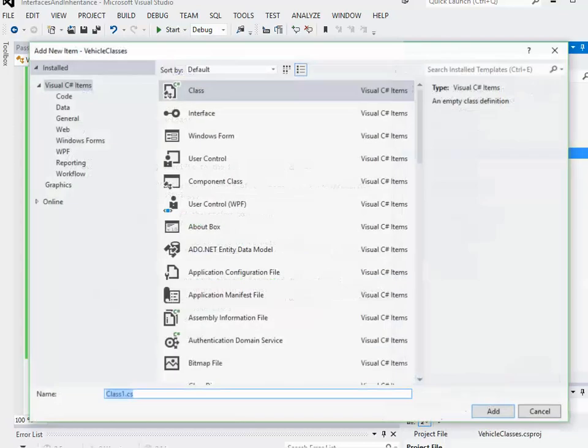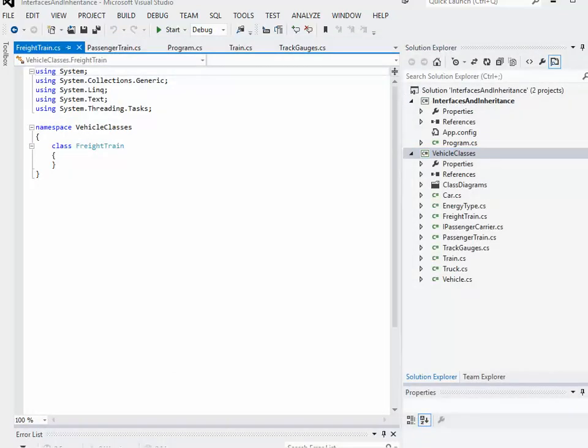Add new class. I'm going to call it, I said cargo train, but it's actually freight train. Think about how it's actually spelt there. FreightTrain.cs. Alrighty, let's polish up this source code file.